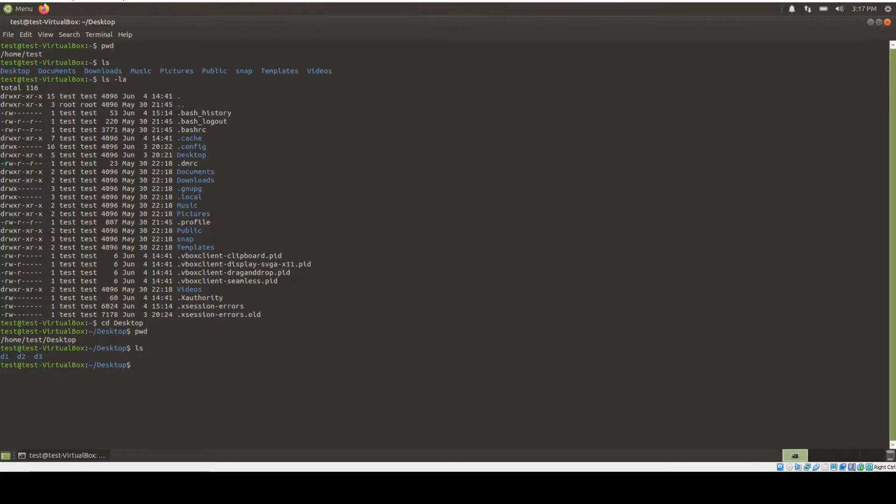Now we can move into any one folder like cd space d2, enter. Now we are in the d2 folder, and if you want to go back, we use cd space dot dot, which moves us back one step. And if you want to directly move to the home directory from anywhere, we use cd space and the home symbol, enter. We will move directly to the home folder.